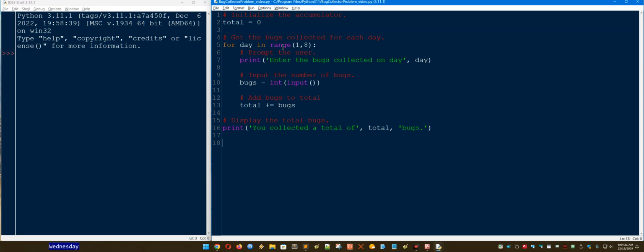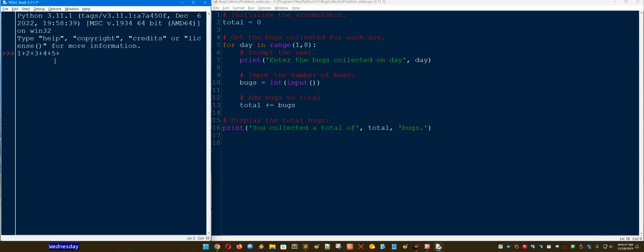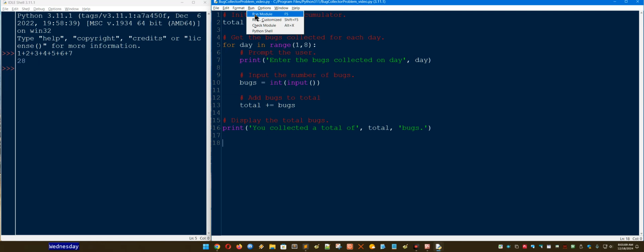So if we were to enter 1 for the first day, we collected 1 bug on the first day, and 2 bugs on the second day, and 3 and 4 and 5 and 6 and 7 as this loop runs. So what would be 1 plus 2 plus 3 plus 4 plus 5 plus 6 plus 7? The answer would be 28. I'm just using the Python shell here to add up these numbers, and I know now that the sum is 28. With that being the case, now I'm going to run this, and I know what my answer should be. So let's run the program now.